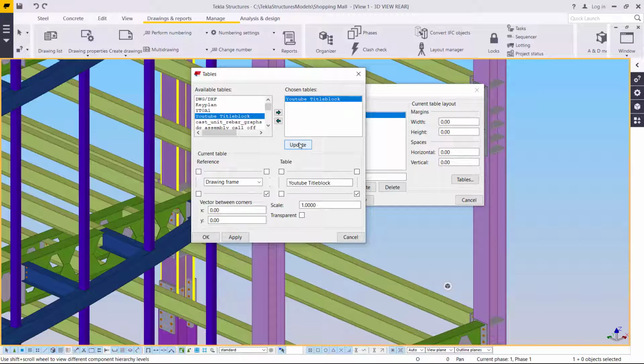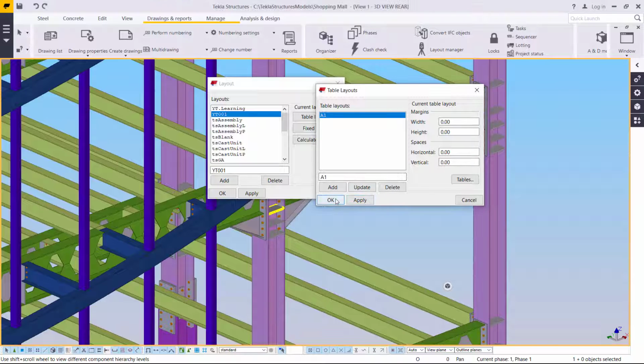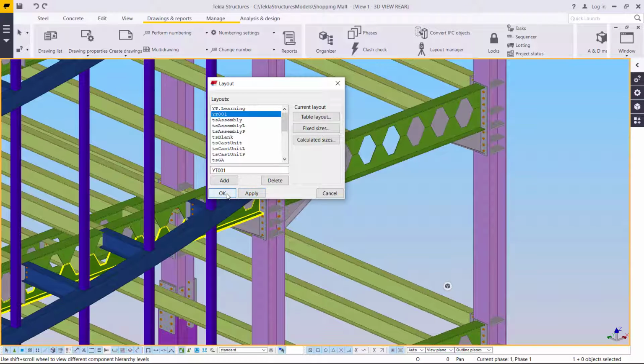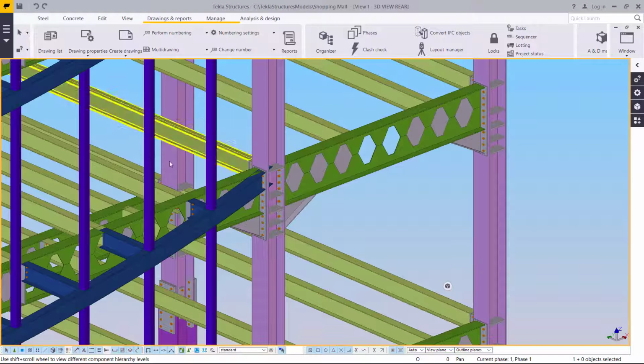I'll go ahead and click Update. So once I'm done, I'll go ahead and click Apply and give it an OK. So I'll apply this and give an OK, and apply that and give it an OK. So we are set. Now what I'm going to do, I'm going to the drawing list.